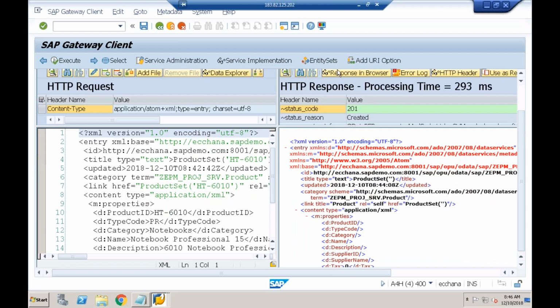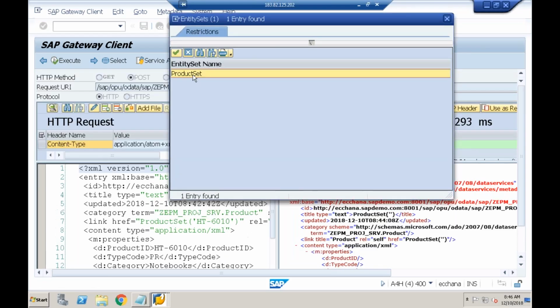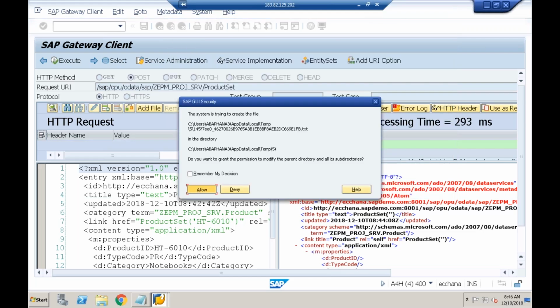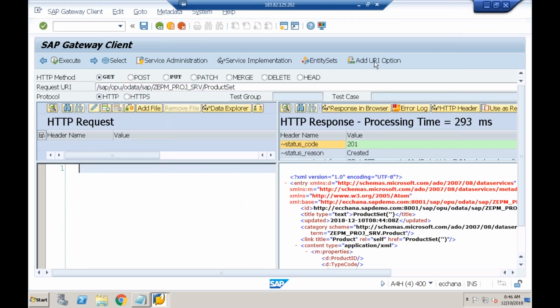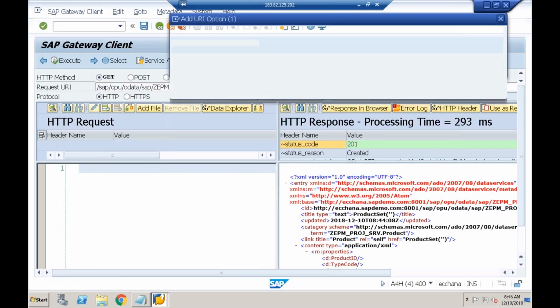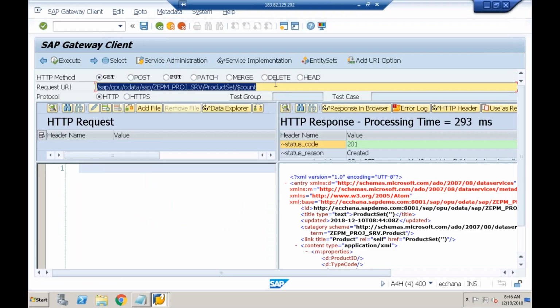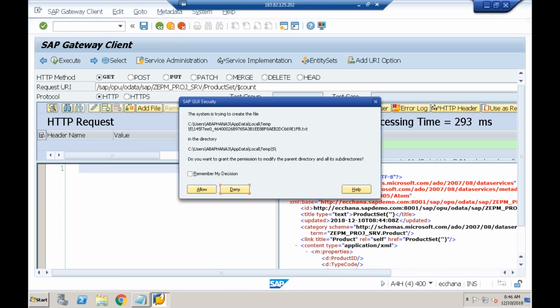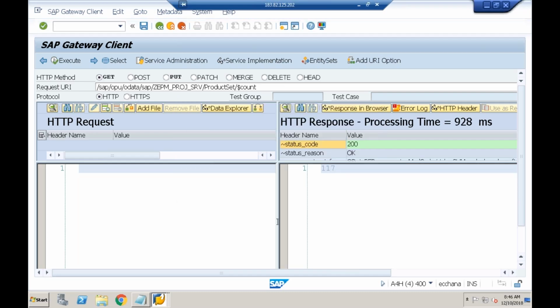Earlier the count was 116. Now let me choose again the entity set, product set. I'll choose the URL option $count. What is the HTTP method? Get only. I'll say execute. Yes, how many entries did we get? 117 entries. Working fine. Let me query the product which I have created.